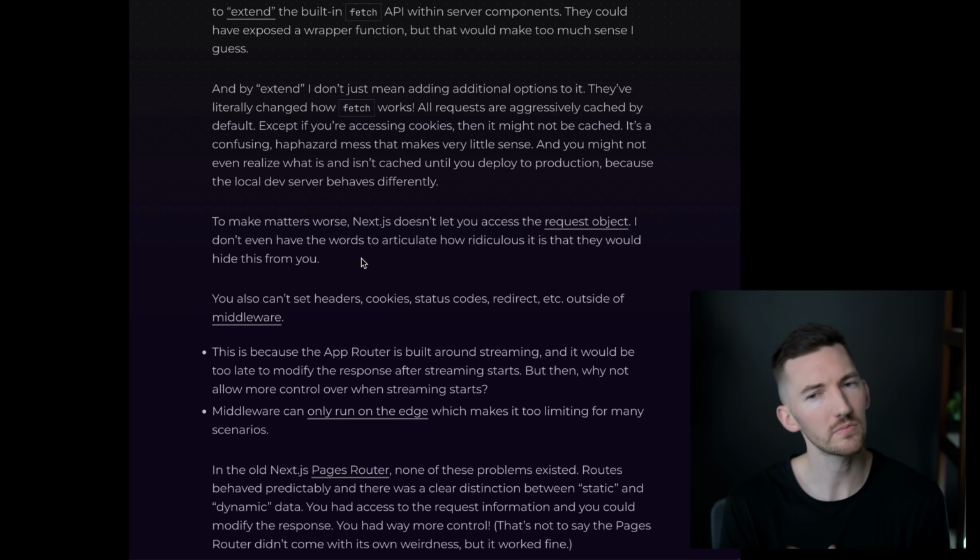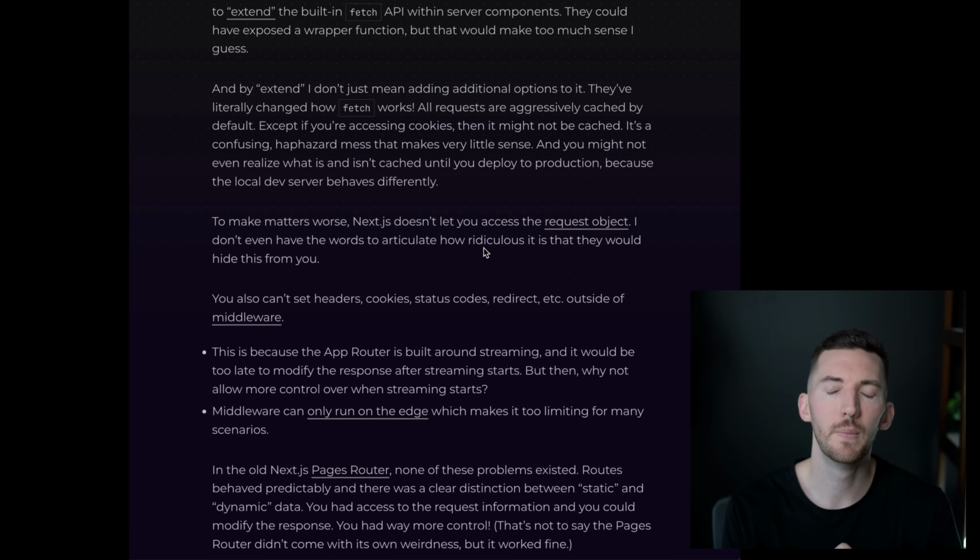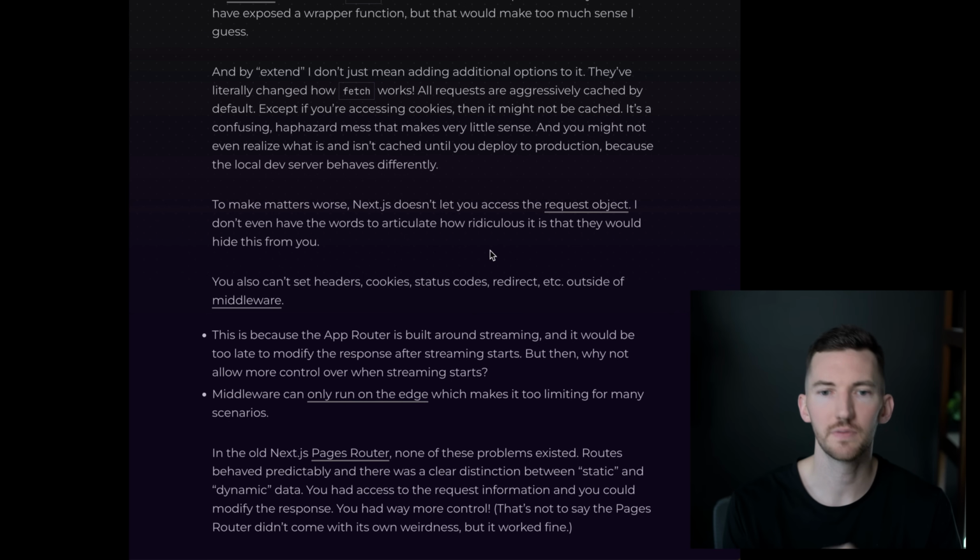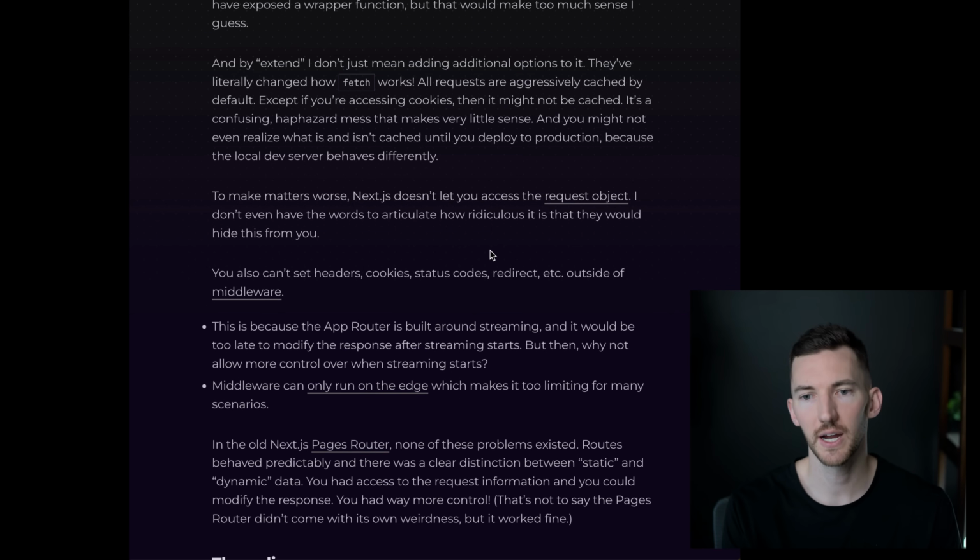So it depends. You also can't set headers, cookies, status codes, or redirect outside of middleware. So you can set some of these things in server actions as well as route handlers too. So it's not just middleware. This is because the app router is built around streaming. Yes, it would be too late to modify the response after streaming starts, correct? But then why not allow more control over when streaming starts?